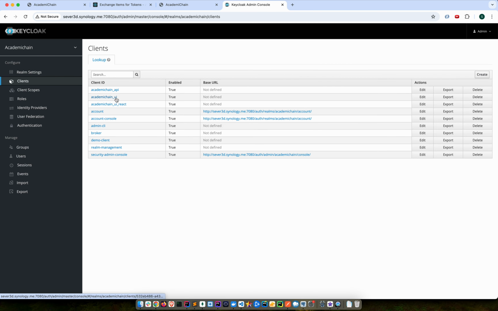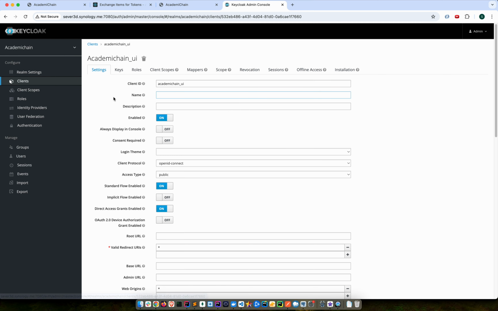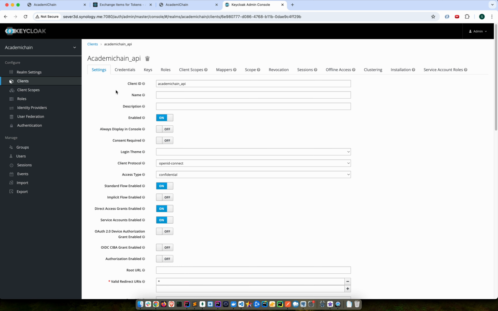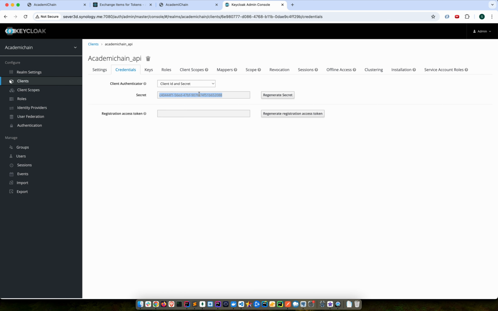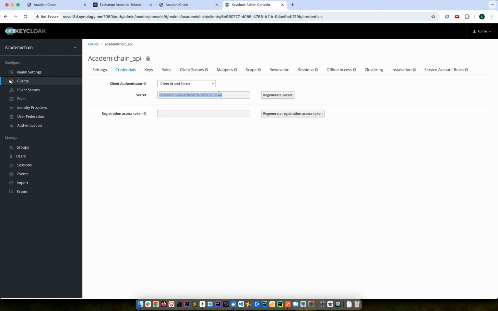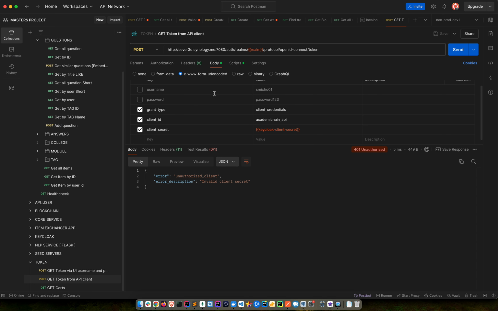So the UI is using that one. The users are using that client, which accepts username and password, but the services use the API client, which uses different credentials. Okay, I'm going to reveal them because that's not the production anyway. So that's the client secret, which should be this one. Let me just copy it. Client secret.